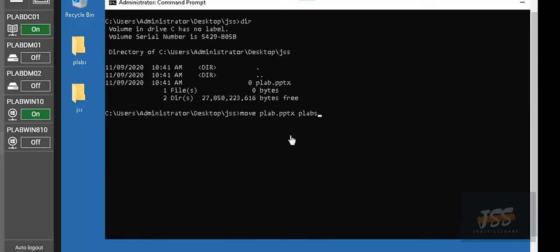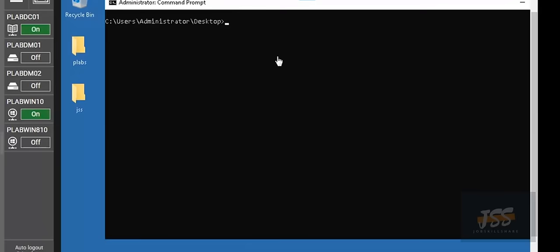Now, let's cover the last command, the command used to remove a directory or folder, and the command is rm. If you want to delete any directory, you should type rmdir space jss, and it will quickly delete the directory. But before that, you need to clean that directory.